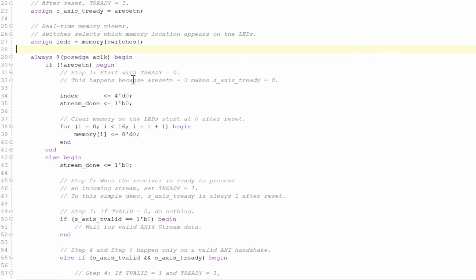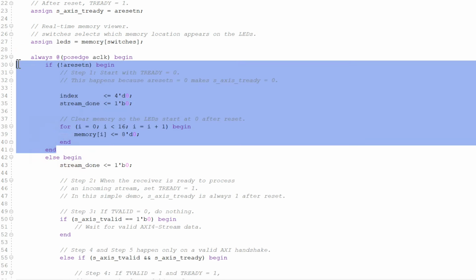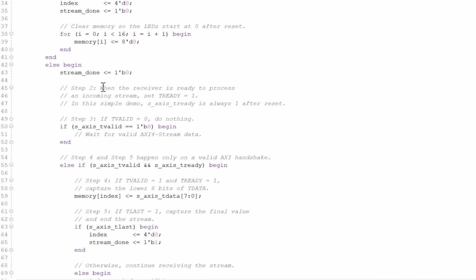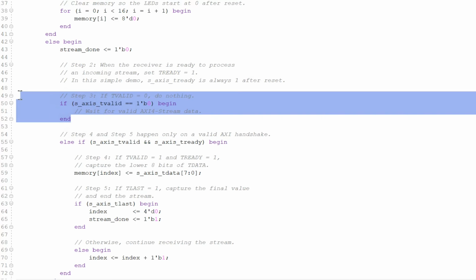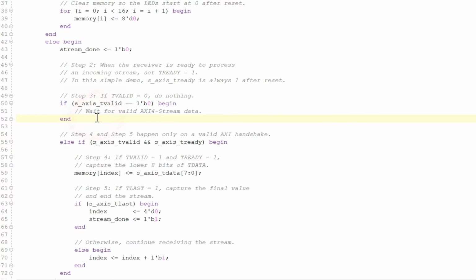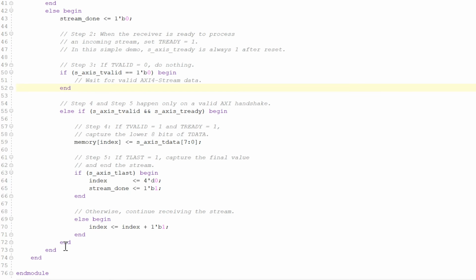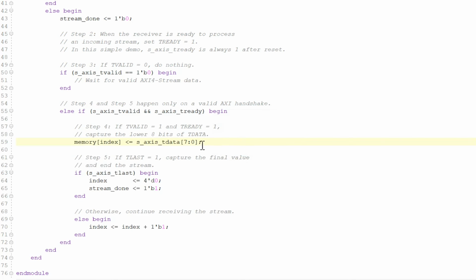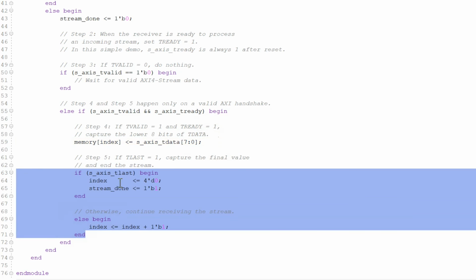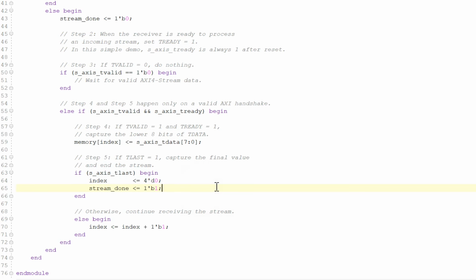On lines 30 to 41, the reset logic is defined. On lines 50 to 52, Rule 3 is enforced since the logic ensures nothing happens when t-valid is 0. On lines 55 to 73, the main logic is defined. On line 59, data is saved when both the required signals are high. Then lines 63 to 71 ensure that the index is always set to the correct value.